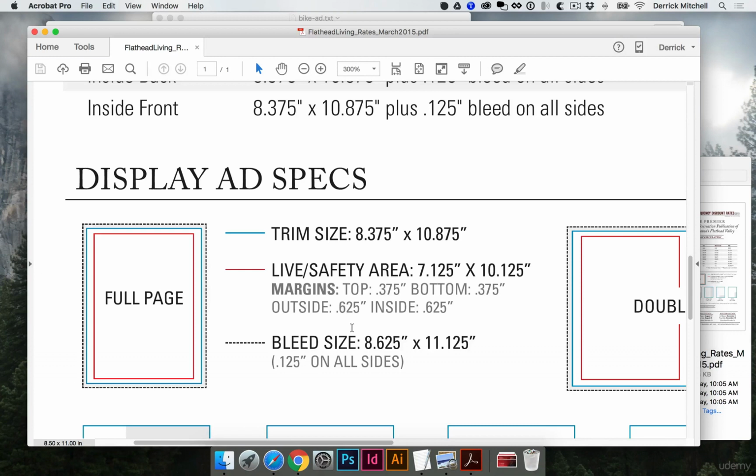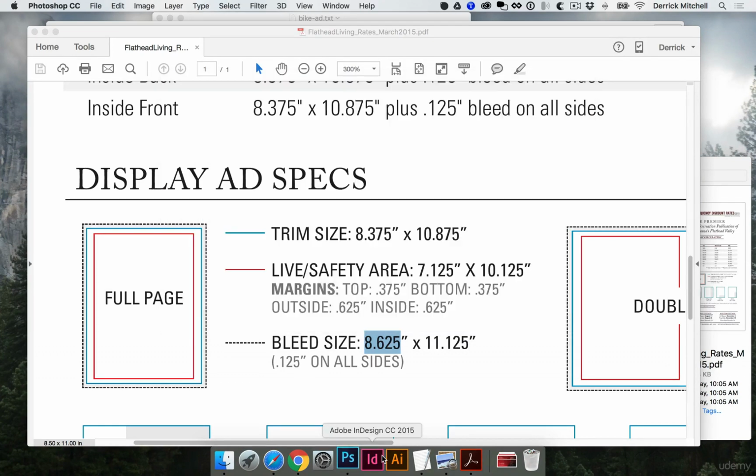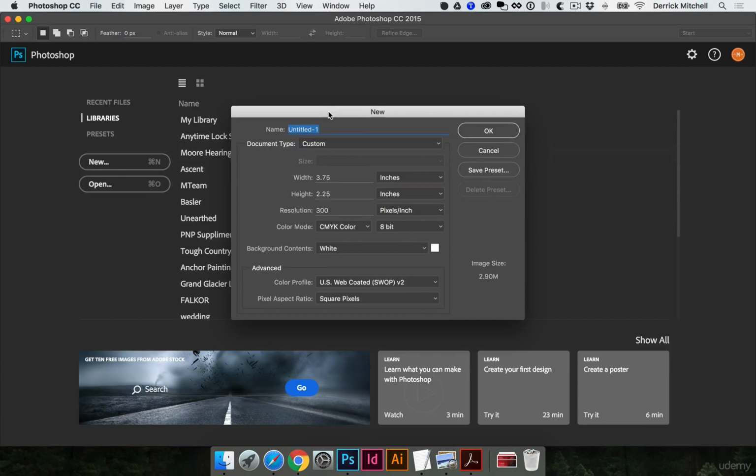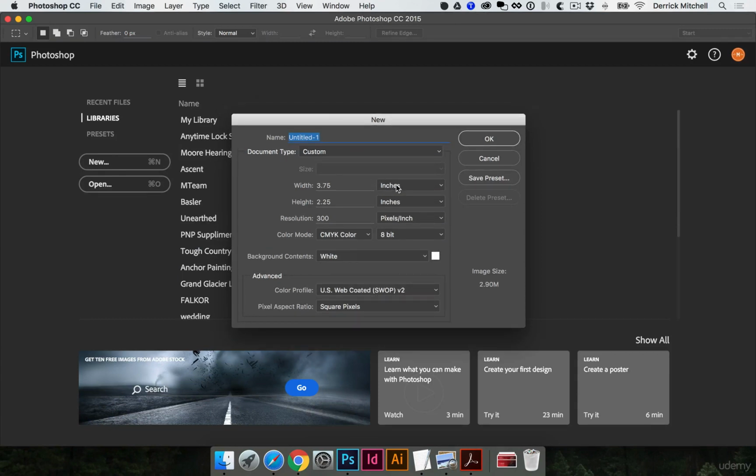All right, so let's set up our file. The bleed size is 8.625 inches wide. We do width by height, so it's always width by height here. Command C to copy that. We'll jump into Photoshop and create a brand new document. So I'm going to hit Command N to open up my new document window. Make sure you're using inches.